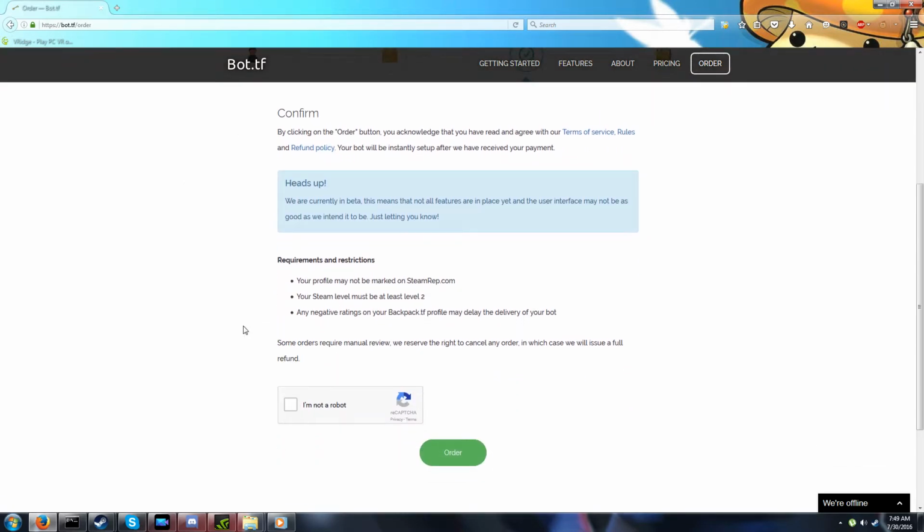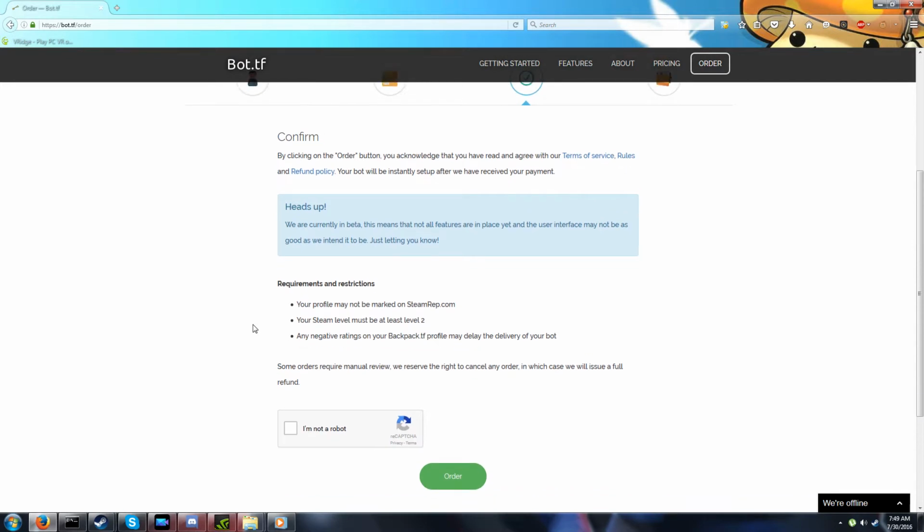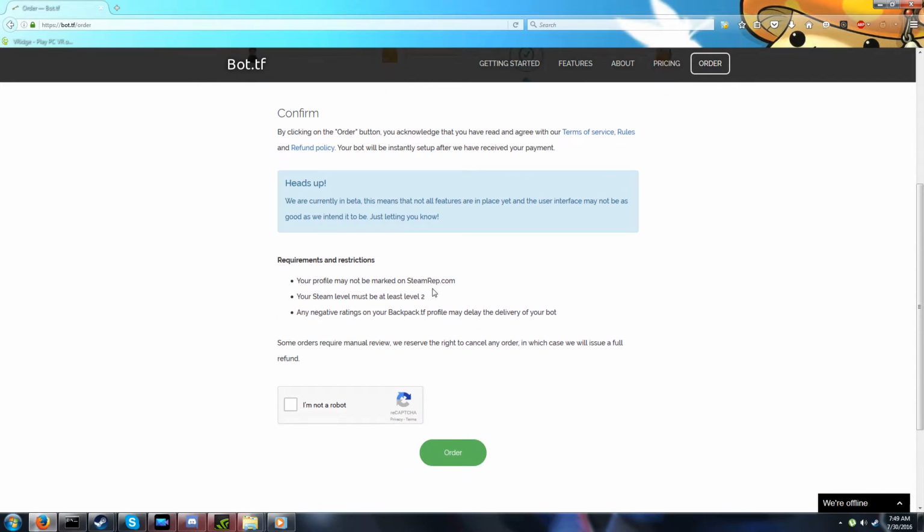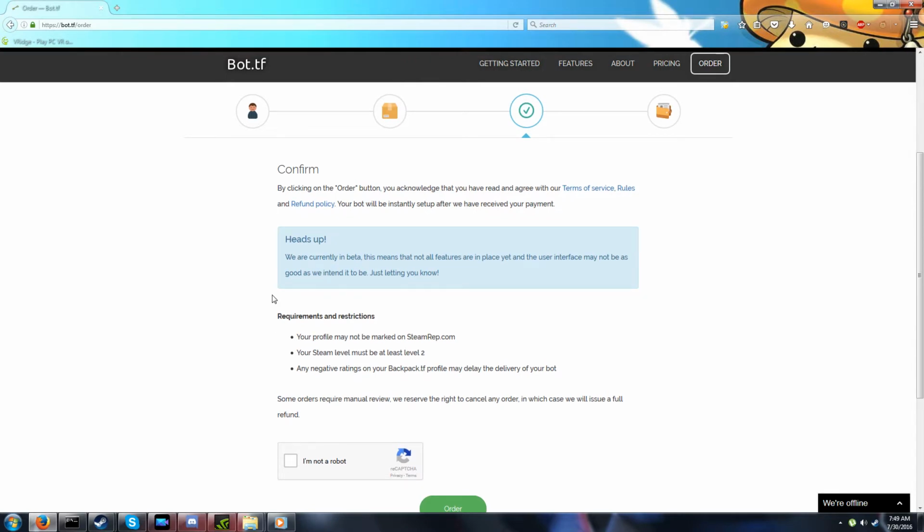Also, one thing to remind you guys of is that you cannot be marked on steamrep.com. If you're marked as a scammer, they won't allow you to use this, and your Steam level must be at least level 2, which is really low, so it shouldn't be that hard to get. So I'm just going to order this, and we'll go take a look at the next part, shall we?